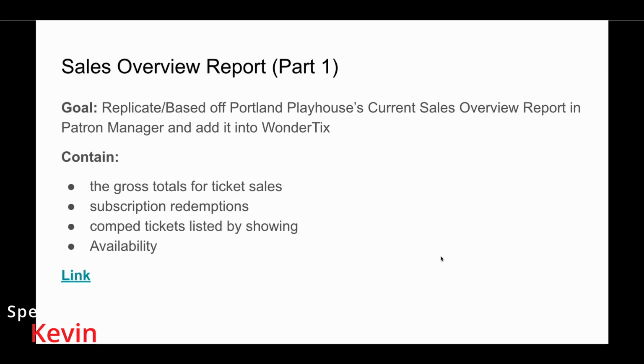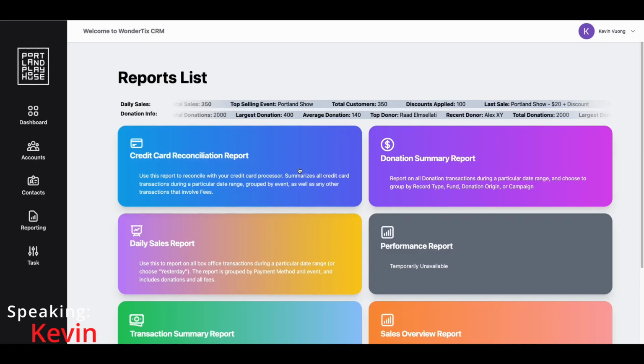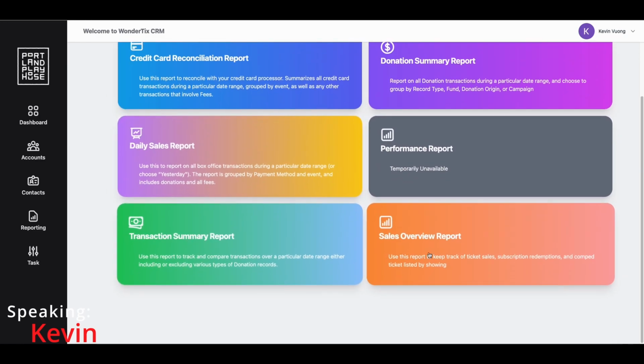In this report, it would contain the gross totals for ticket sales, the subscription redemptions, comp tickets listed by showing, as well as the availability. And if we were to open up this link, here's our report list for WonderTix, and I added the sales overview report here.